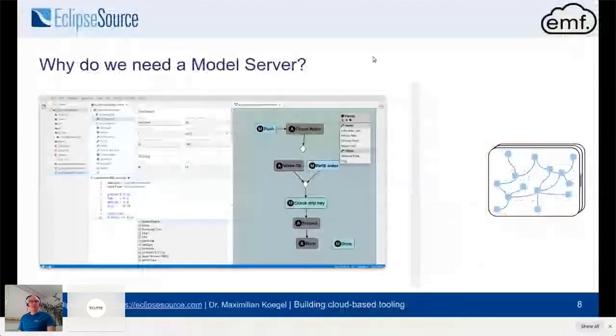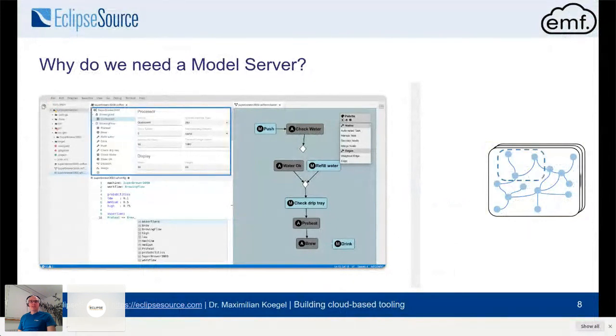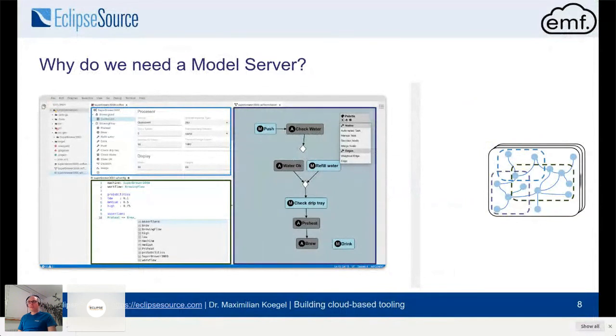So why do we even need a model server? This is the component that synchronizes the changes between the two editors. So the idea here is, on the right-hand side, we can see this configuration data or model of the coffee maker. It's essentially a graph with a couple of objects that contain some properties, like certain parts of the coffee maker. And different editors in the tool, like here the form-based editor on the left-hand side, will use different parts of the model that they visualize. So maybe the textual editor takes that part, and maybe the graphical editor takes this other part.